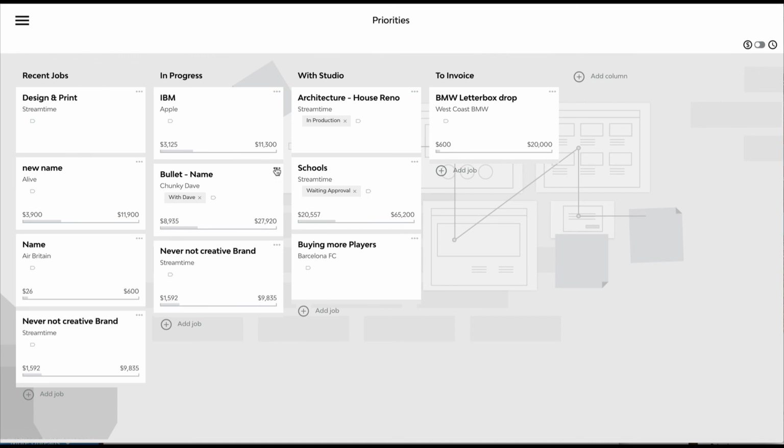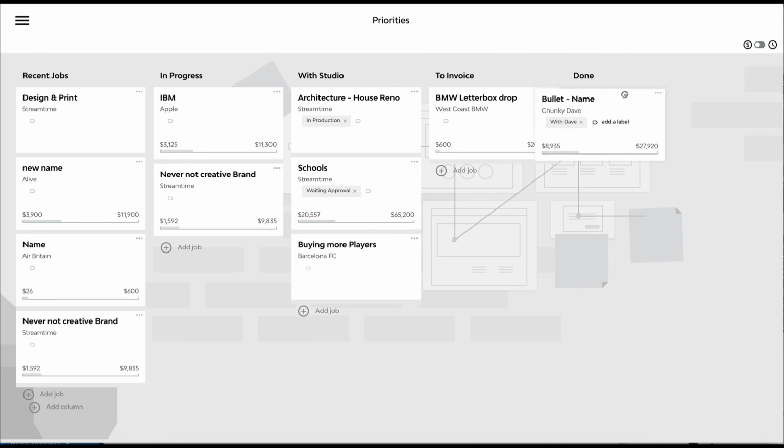When a job is ultimately finished, or I want to remove it from the board, I can remove it off the board here. Or maybe I have a column that's done and I prefer to work that way, I can just pick it up and I can drop it over into that column. So that is priorities.